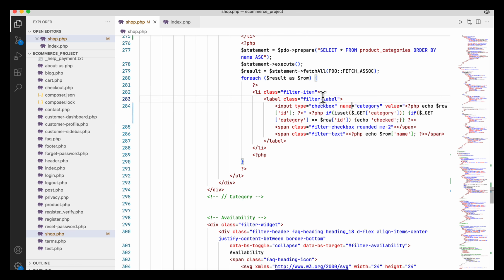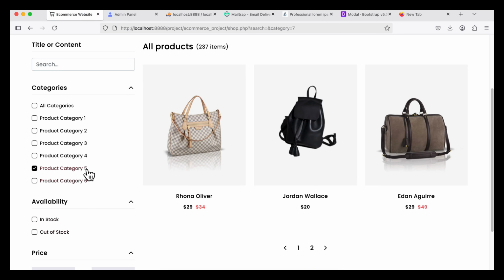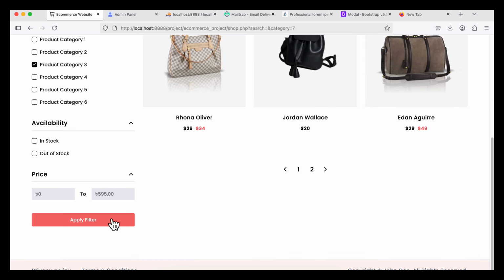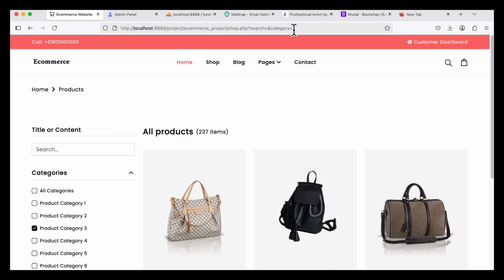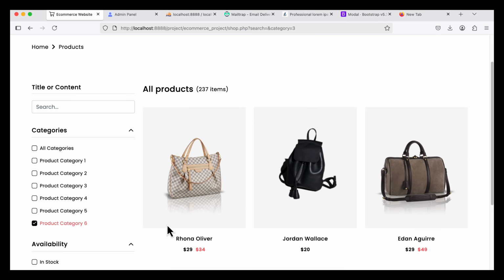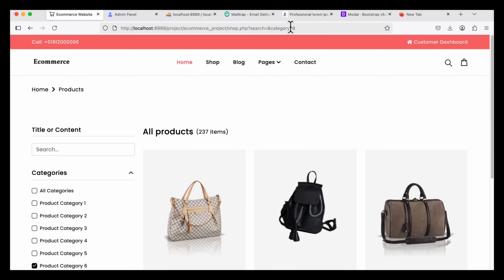Okay, it looks perfect. Now let's go there and refresh, you see 5 is selected. Now if I select 3 and apply filter, you see in the top it is 3 and it is selected. If I select 6 and apply filter, the category ID shows product category 6 but the ID is 8, so it is okay.